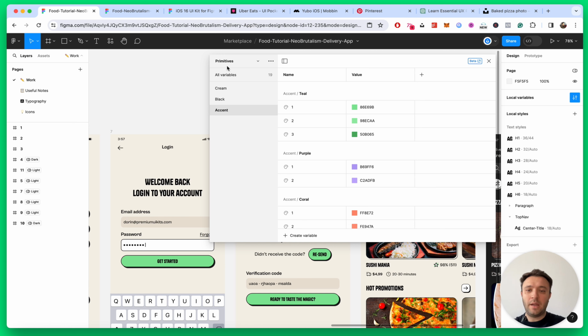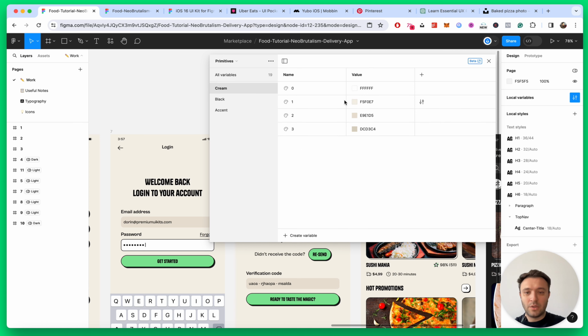So what I did, I named some variables and grouped them. I created variables in the primitives collection. Go here, and even if you don't know how to rename, just rename the collection here, and add some variables. I added some white, light cream, some variations of cream, and I grouped them into cream. Make sure you don't add black 1, black 2, just 1, 2. It will be part of the black group name.